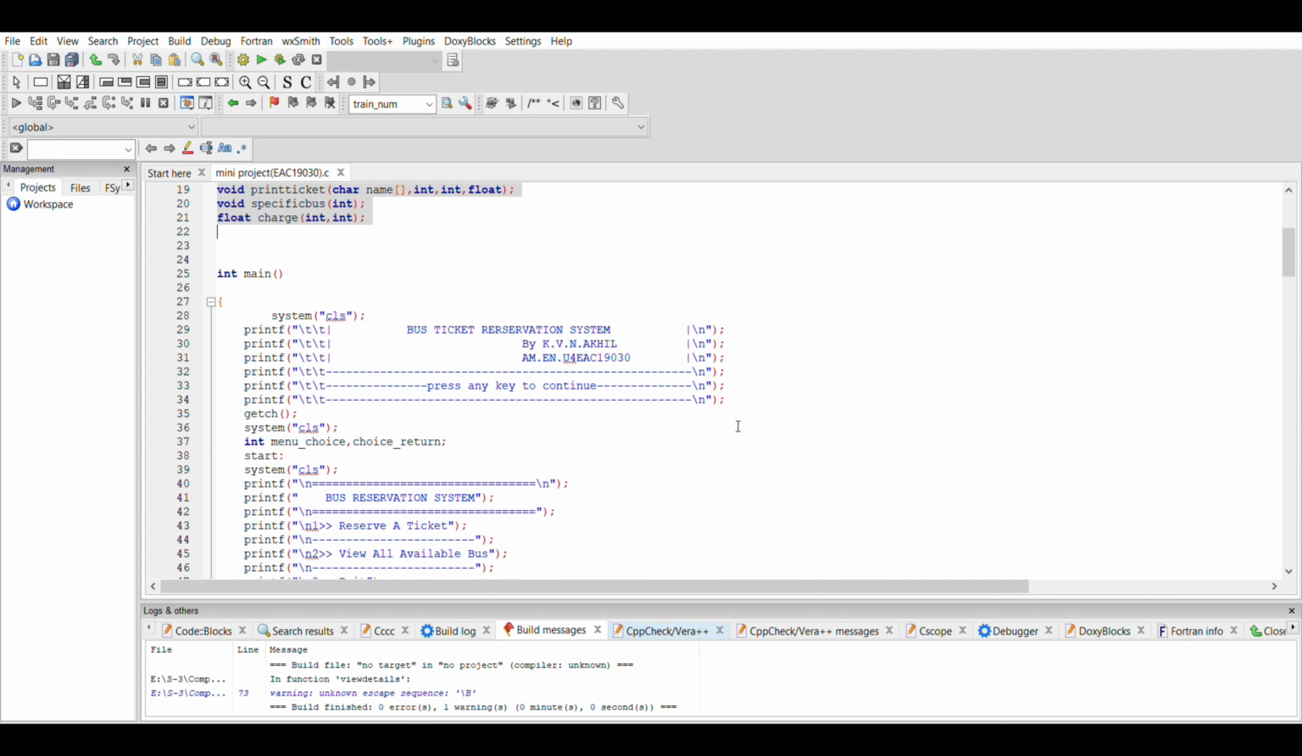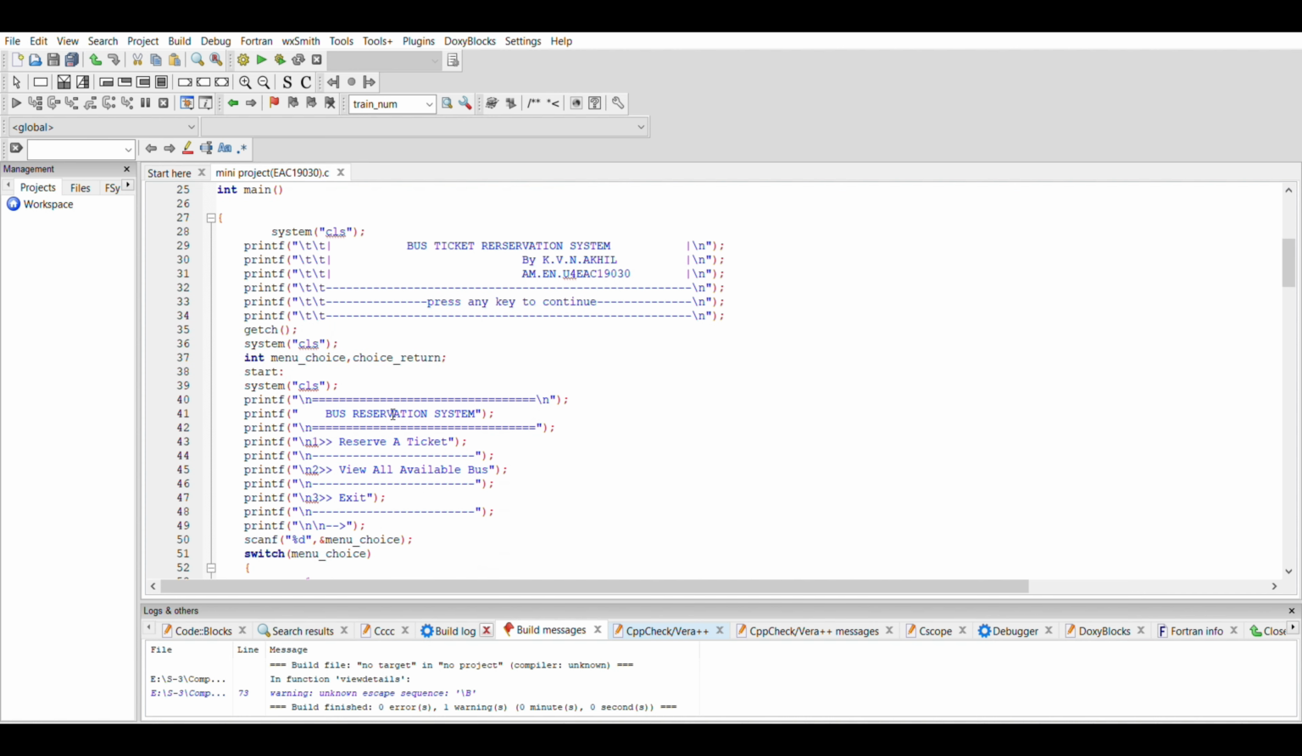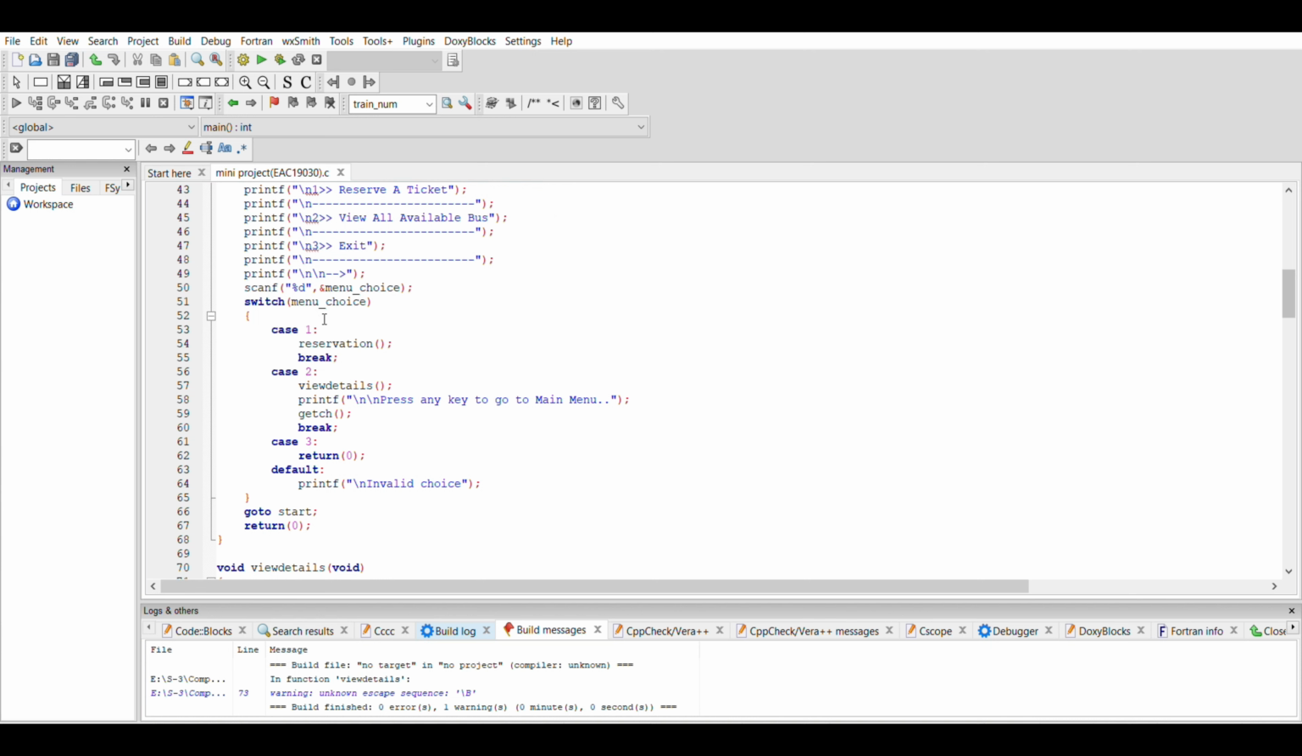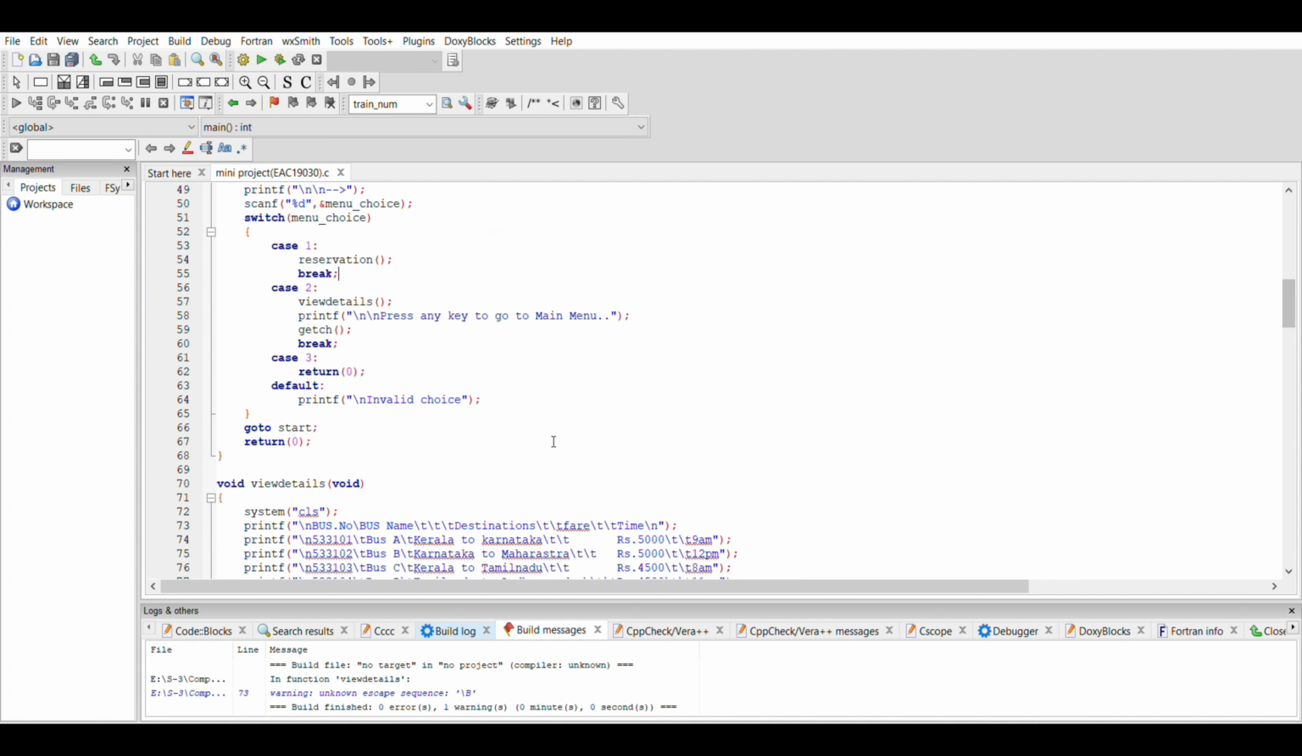And this is the code for the welcome screen. These are all the available functions on the welcome screen. I have used a switch case for the main menu. If the user clicks on one, it takes the user to the reservation portal. If the user presses two, then it takes them to the details of the available buses, and the default will be invalid choice.